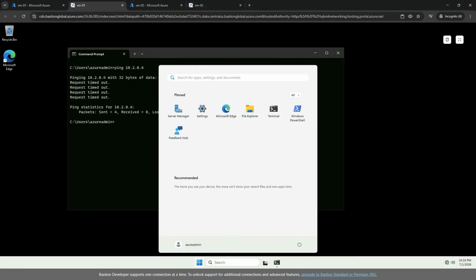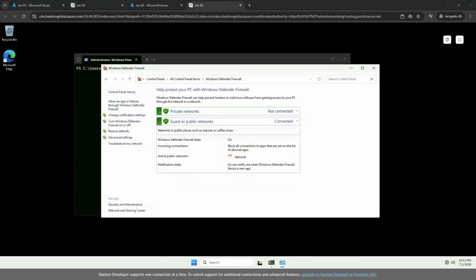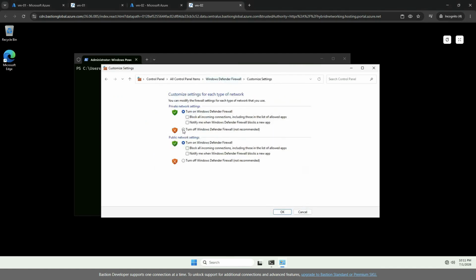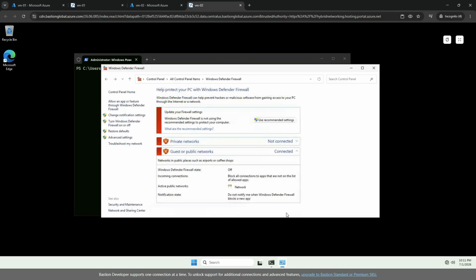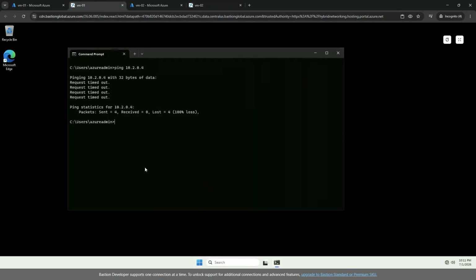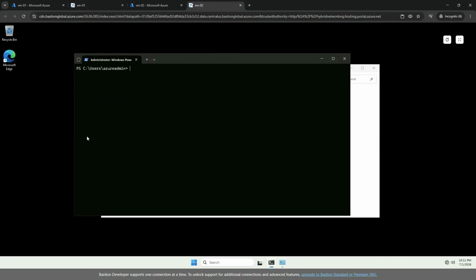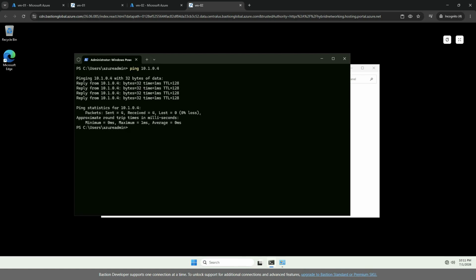So go to Control Panel, then Windows Firewall. Go to the Windows Firewall on and off configuration and disable the firewall. Now if you ping the IP address again from VM1, it will be successful. If you try from VM2, it will be successful. VM1 and VM2 are now talking directly using private IP addresses over Microsoft's backbone. No public internet involved at all. Both directions confirmed. Peering works symmetrically.